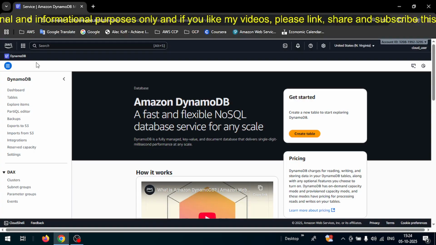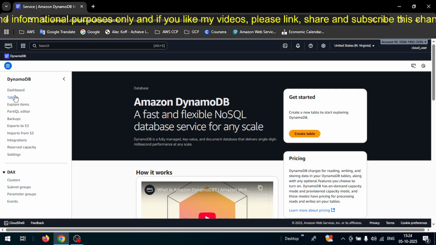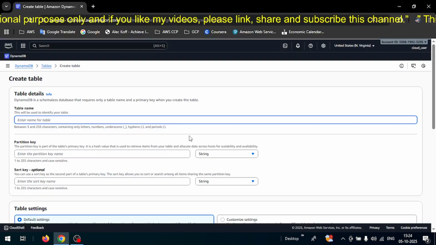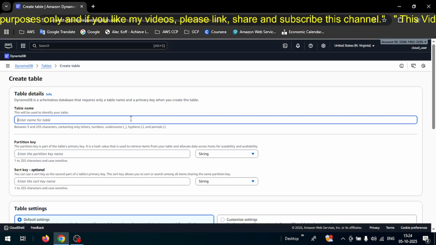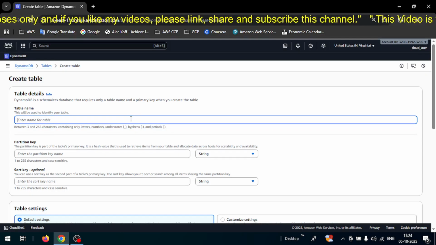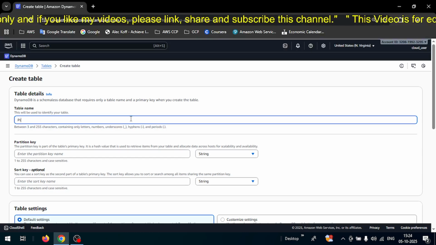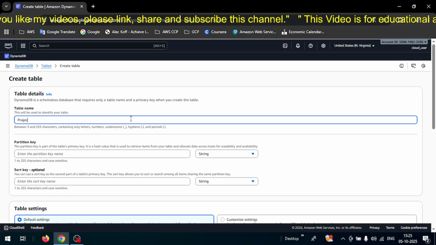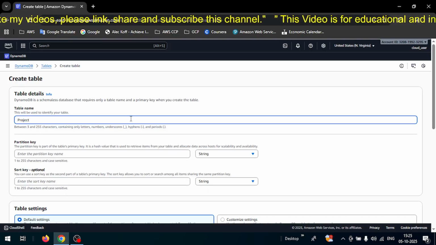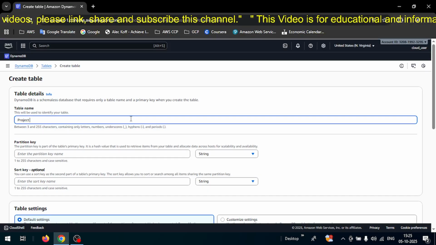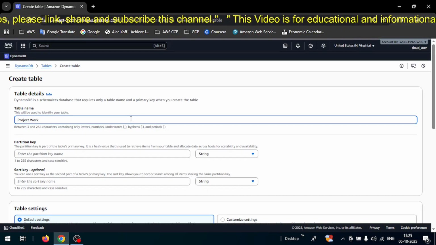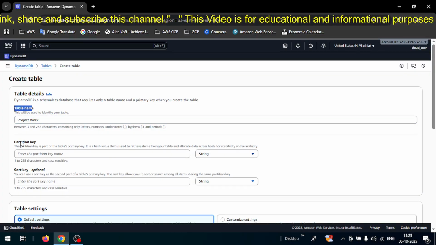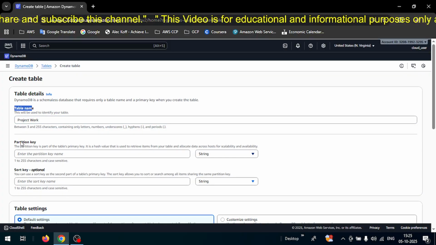Once you log in to the AWS console, you have to go to DynamoDB. Just click here, create table. Now you can set any name, it's up to your project. We can define something like project work. Okay, so this is my table name I'm going to assign.